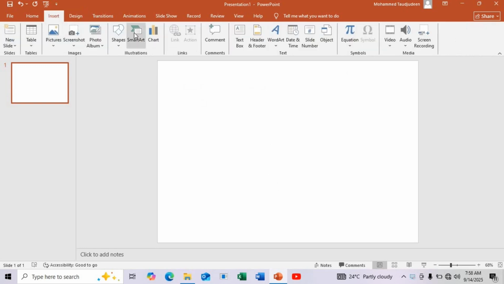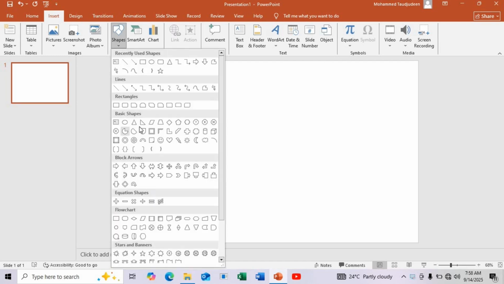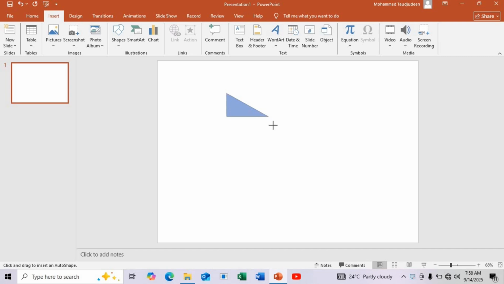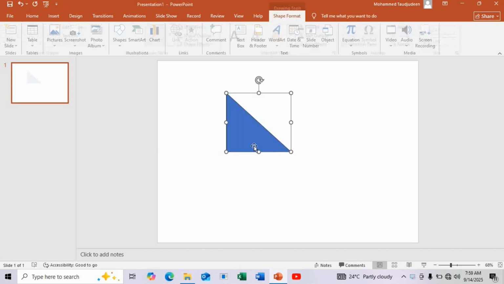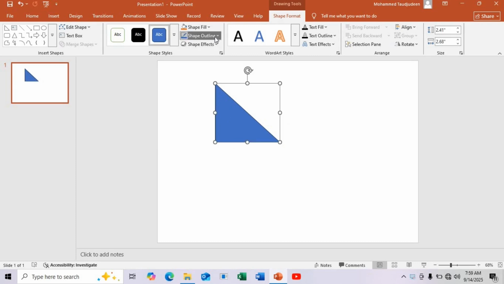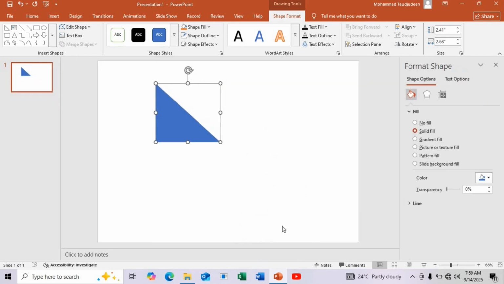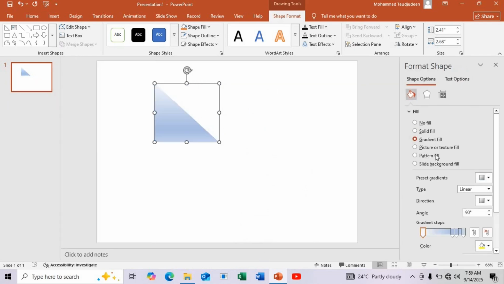We are going to insert a right angle triangle. I can locate it inside my shapes here. So this is a right angle triangle. I usually have to come and drag to draw, so something like this. After that, I'll remove the outline and right click on it and go to Format Shape.